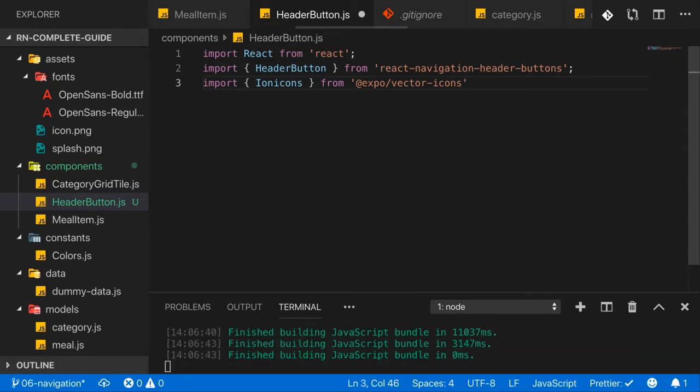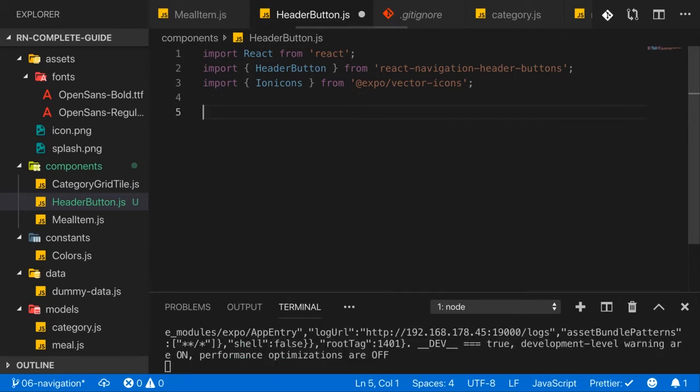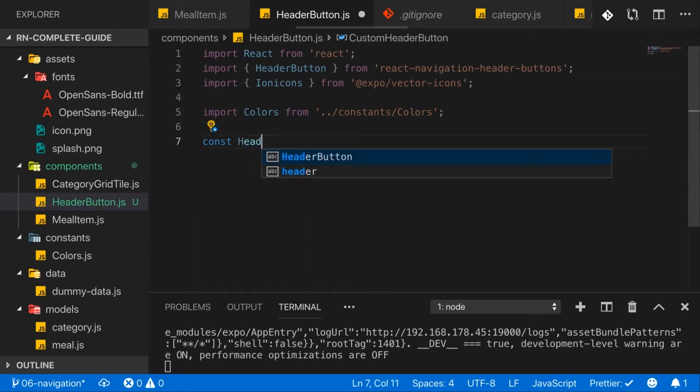And of course, in the header, you don't have to use icons. You could use other text as well, but typically you do use icons, of course. That's what users typically are used to from, well, other apps. In addition, I'll also import Colors from constants/Colors, and now create my component here. And that's the, let's say, custom header button, or just header button, whatever you want to name it, but we're already importing this, so we have to pick a different name here to not have a name clash.